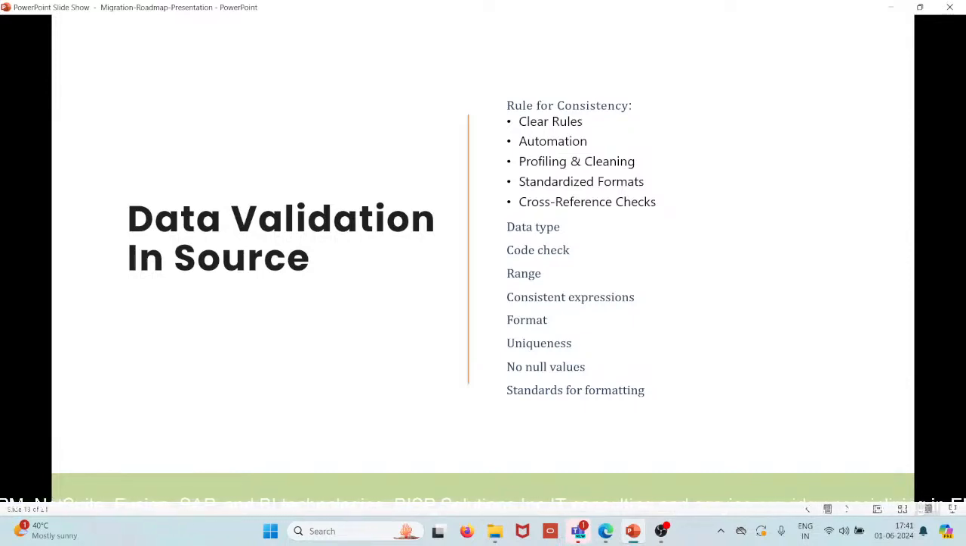Consistent expressions: it is important that the data entered makes logical sense. For instance, the date of leaving must be later than the date of joining. This type of rule ensures logical consistency of data entered. Then comes format. Several data types have a defined format, like a date. The validation rule.